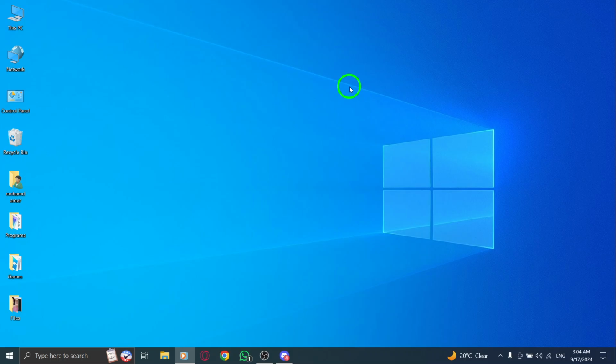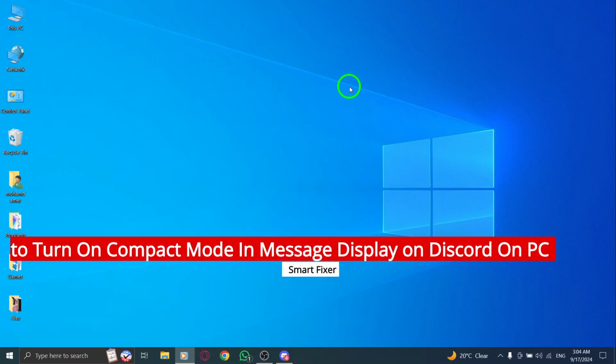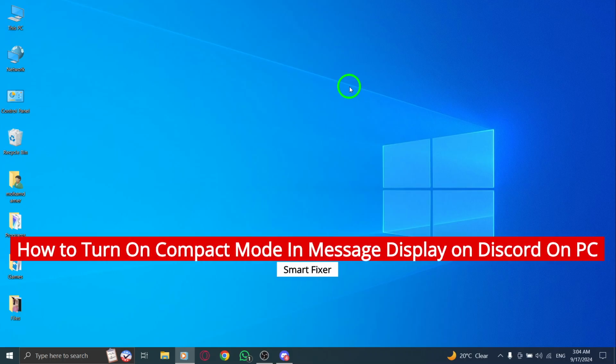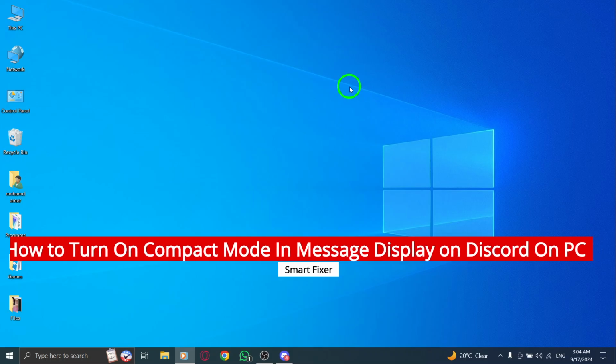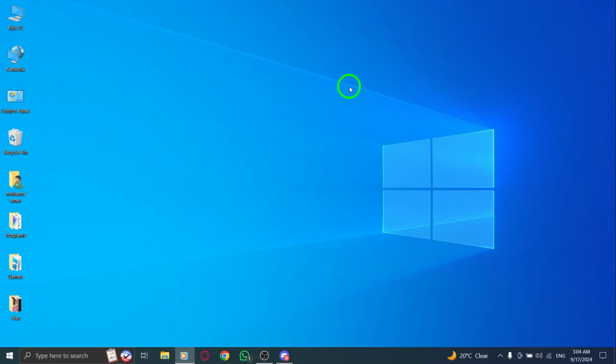Welcome to our channel. In today's video, we'll be showing you how to turn on compact mode in the message display on Discord for PC, thanks to the latest update. If you're looking to optimize your chat experience, compact mode can help streamline your messages for a cleaner look. Let's dive into the steps.